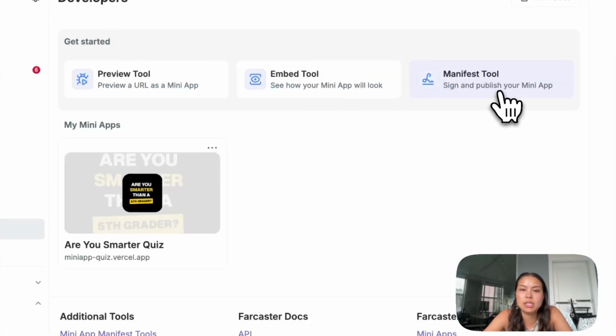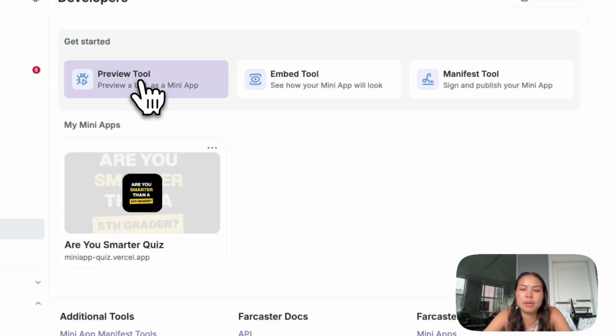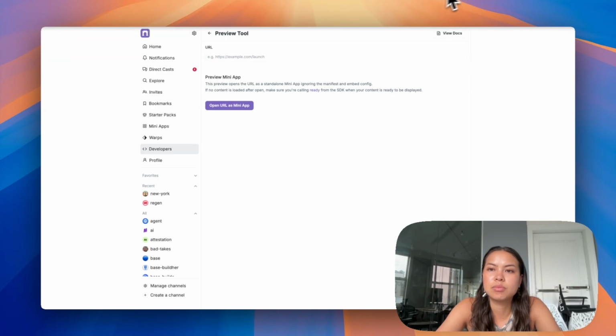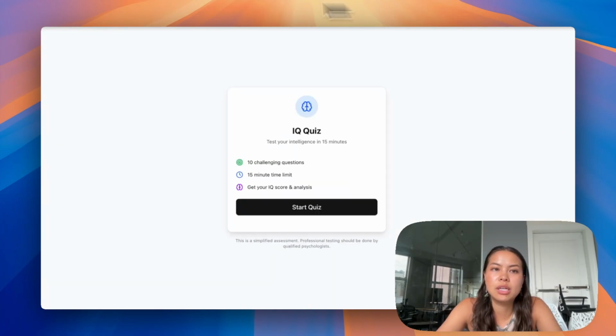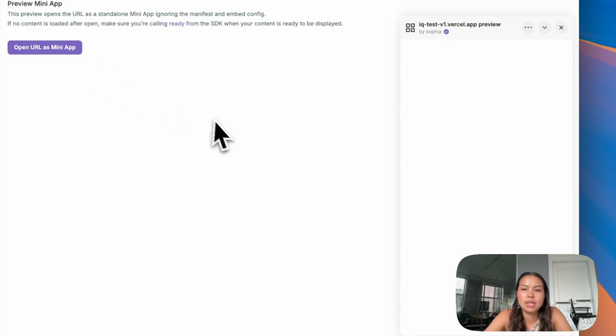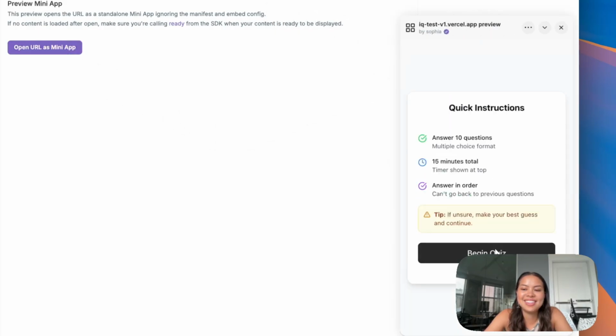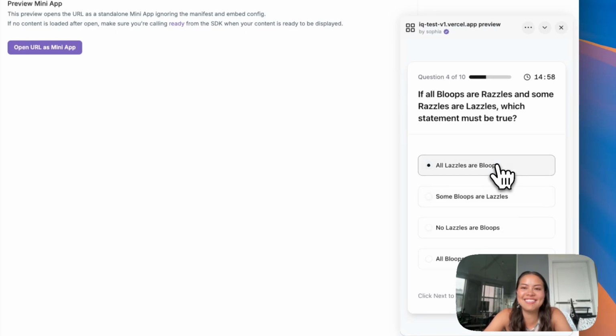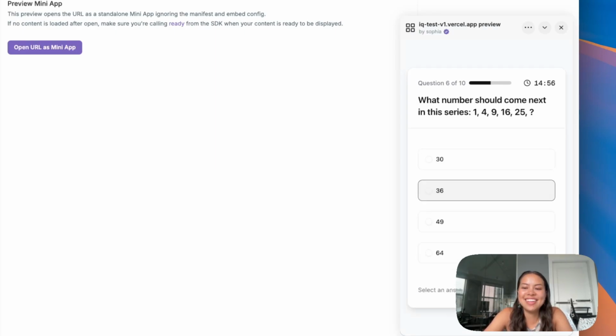Well, I need this to sign and publish my app. Let's just preview it while I'm looking. Yay, you can start your quiz, take all your things, so you can see what it all looks like in here, which is so cute.